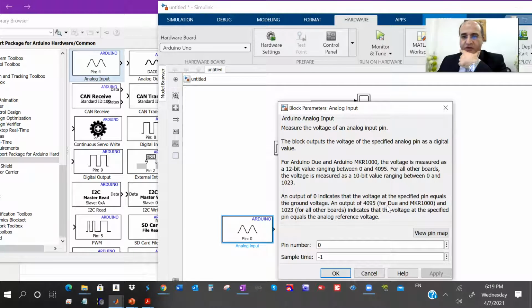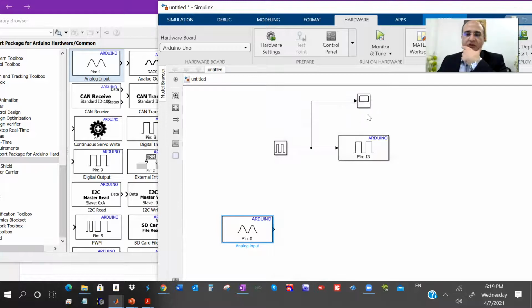An output of 4000, 12-bit, and for all other boards, 12-bit. Uno is 10-bit, so 2 to the 10, so the maximum is 1023. So what we get here is a number between 0 and 1023, and we're going to see it on a scope. Okay, what do we want to do with this?